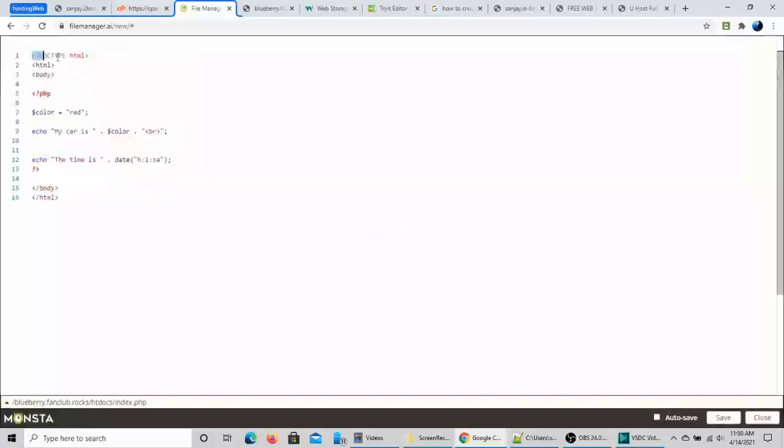So let's edit this. And this is the code we have here. This is a very simple PHP example. So in here we have our usual HTML. So this is PHP, a .php file. Very important to note, this is a .php file. And we have our PHP code right between these brackets here and question mark. So this just echoes my car is. The full stop is like a string concatenation instead of a plus sign in JavaScript. And our color variable has the value red. So this will say my car is red.